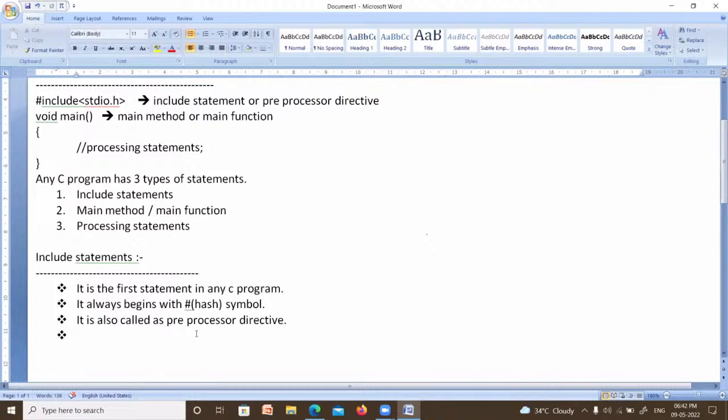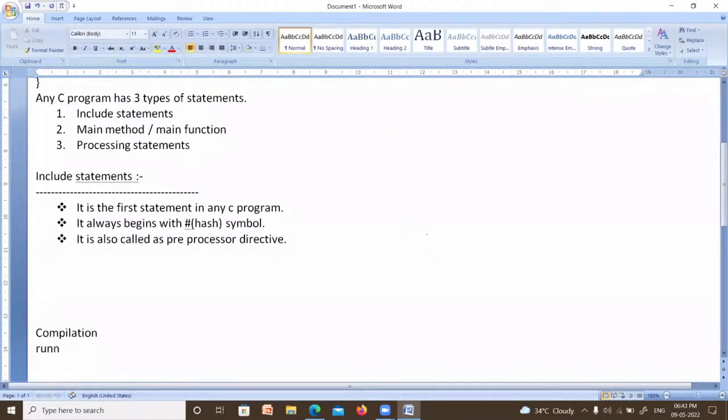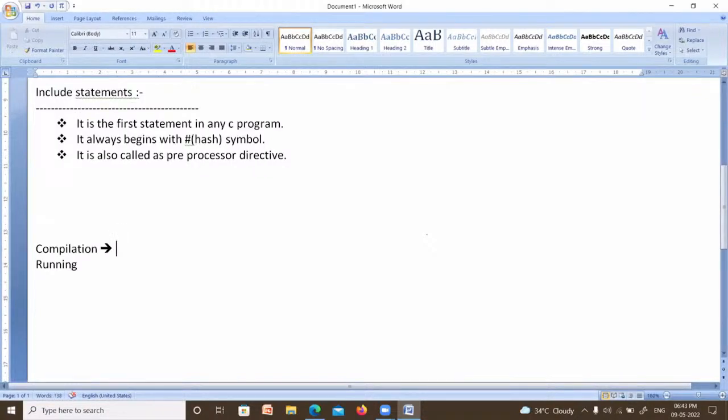There are two steps in program running. First one is compilation. Second one is running. What is the meaning of compilation? You write the program in English, but the computer cannot understand English. It can understand zeros and ones, machine language. So whatever program you write in English should be converted into machine-understandable form. That process is called compilation.